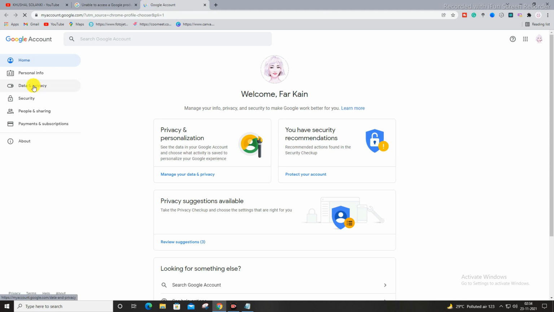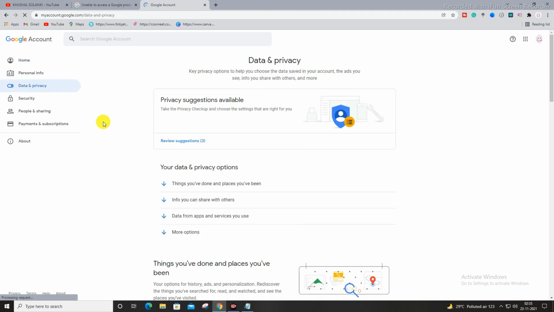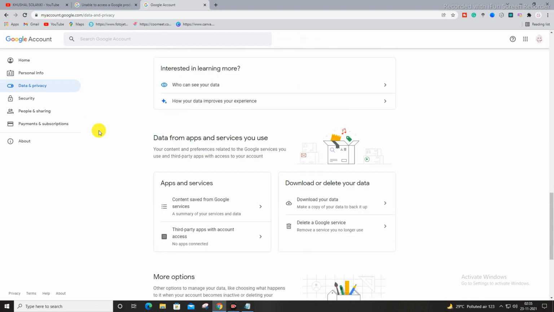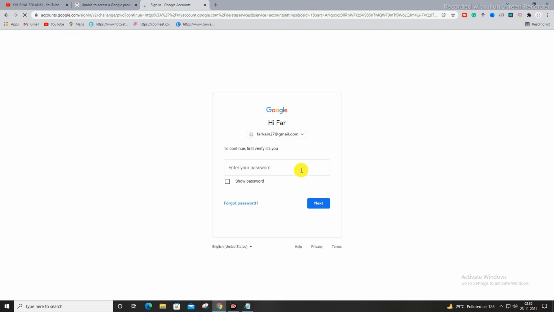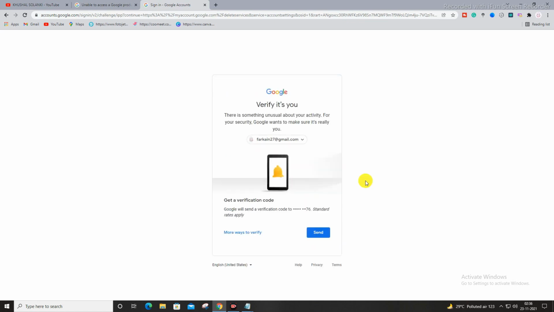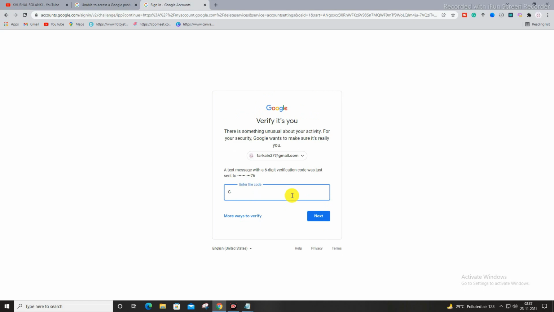After that you have to go over here. After that scroll down and hit over here till the Google. After that you have to put your password over here and click next. It will send an OTP if you have registered with your mobile number, so I will just hit send. Click next.